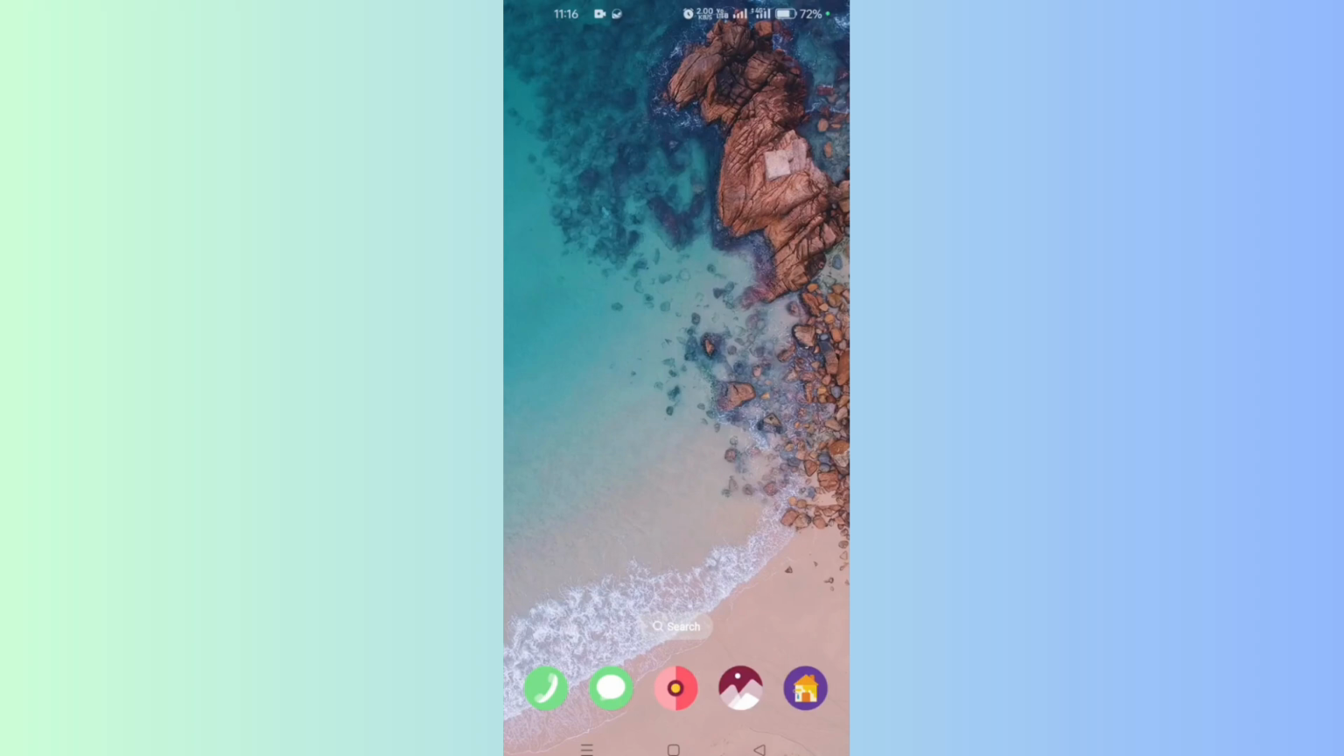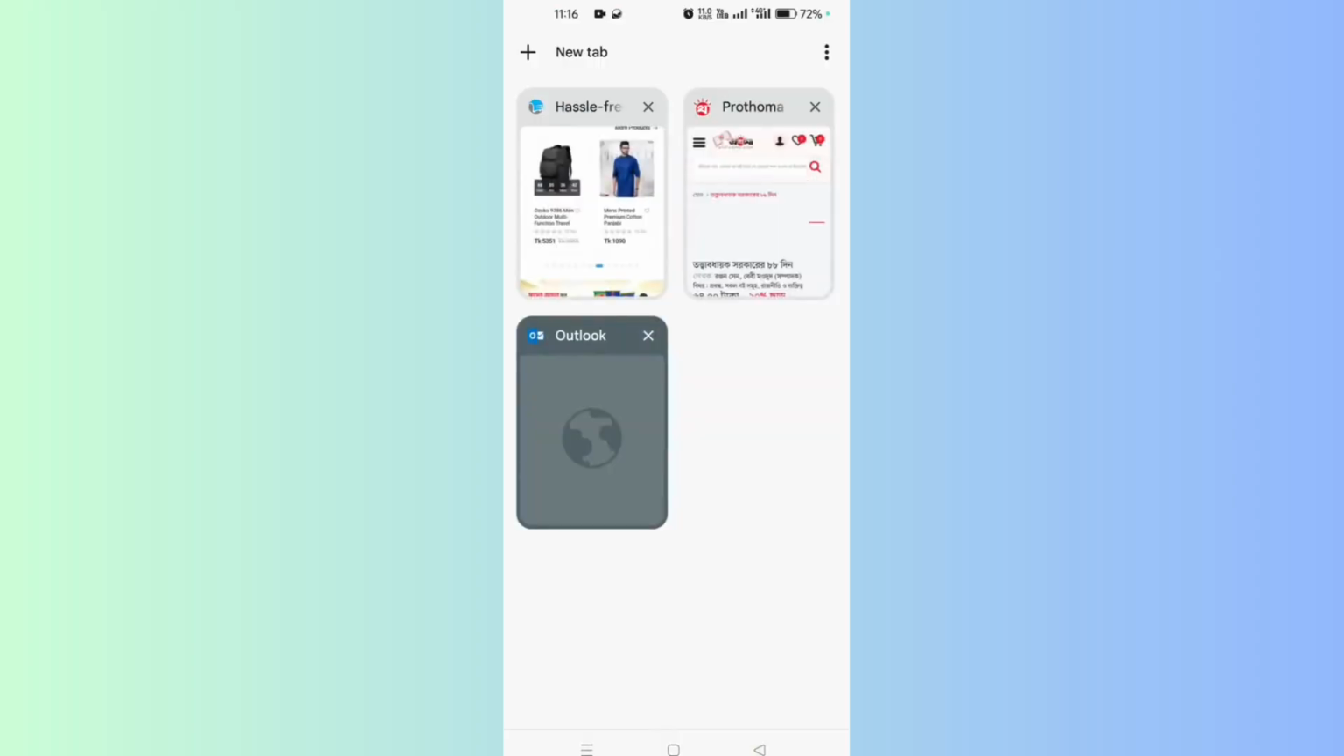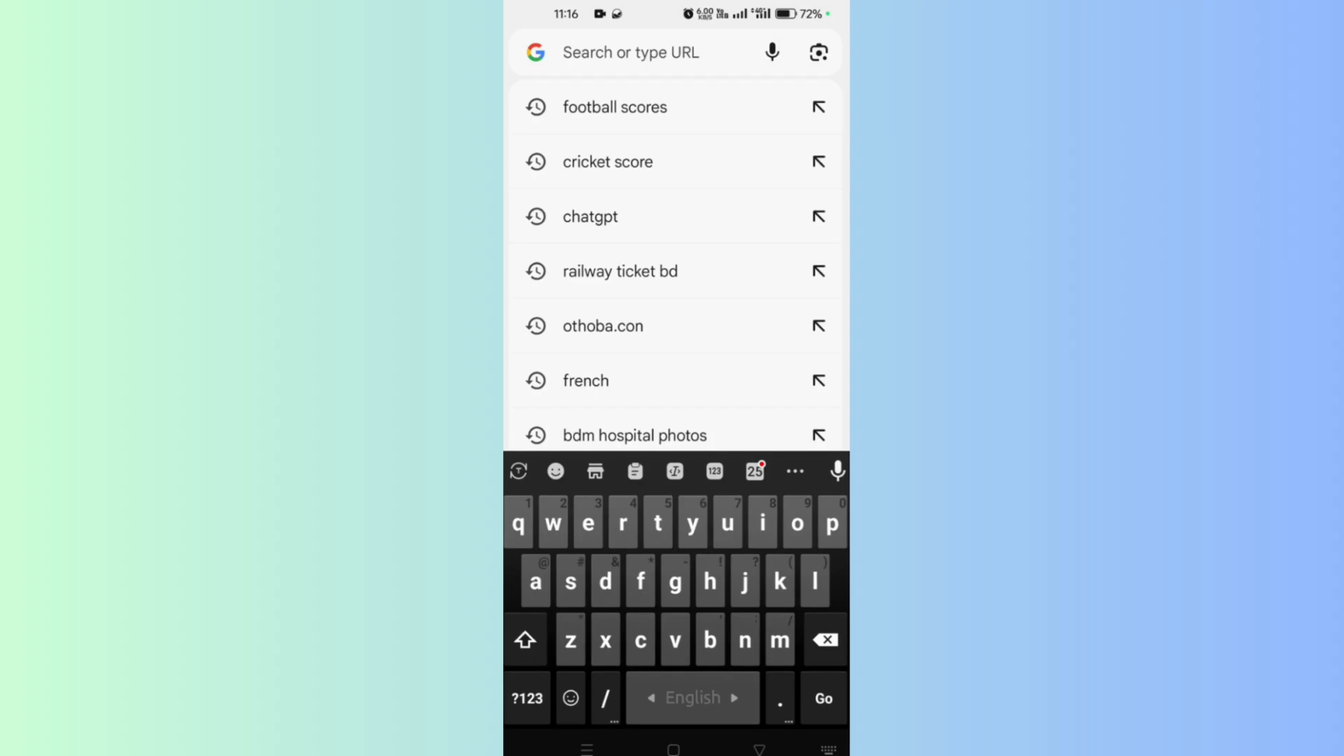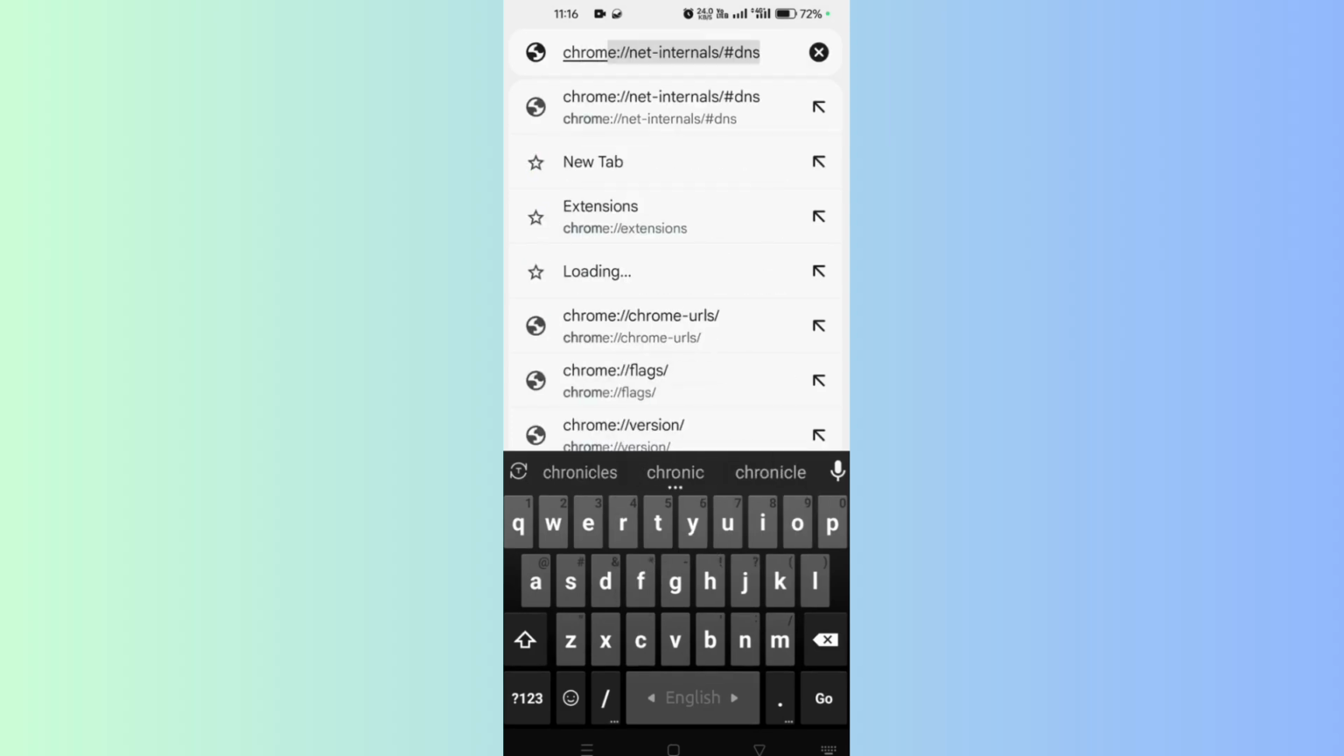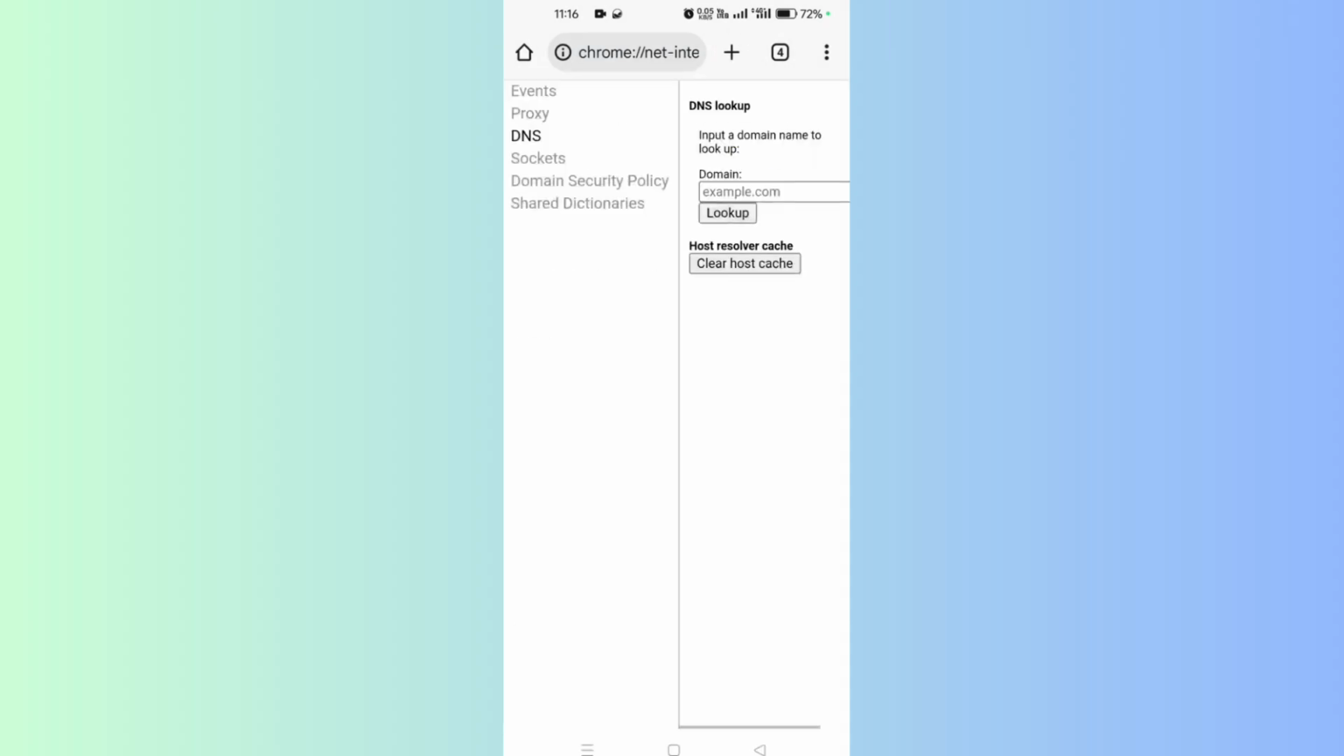In this video, we're going to learn how to clear DNS cache in Google Chrome on Android mobile. First, open Google Chrome, go to the address bar, and type chrome://net-internals/#DNS. Simply press go. It will take you to this page.